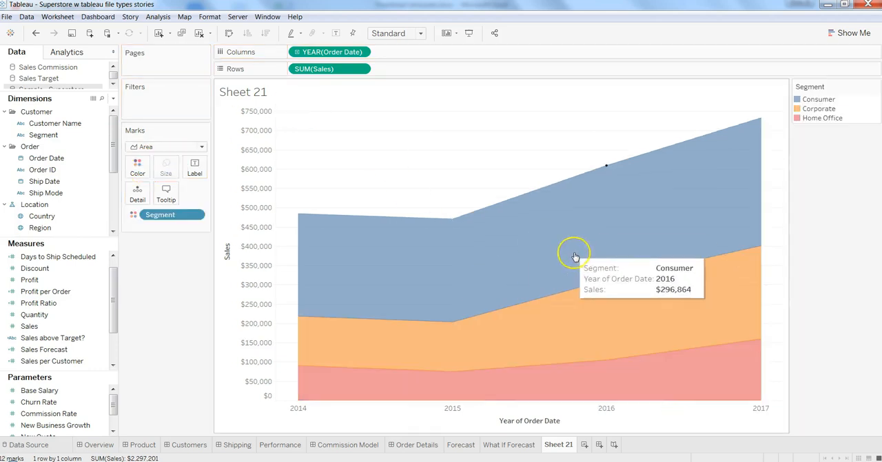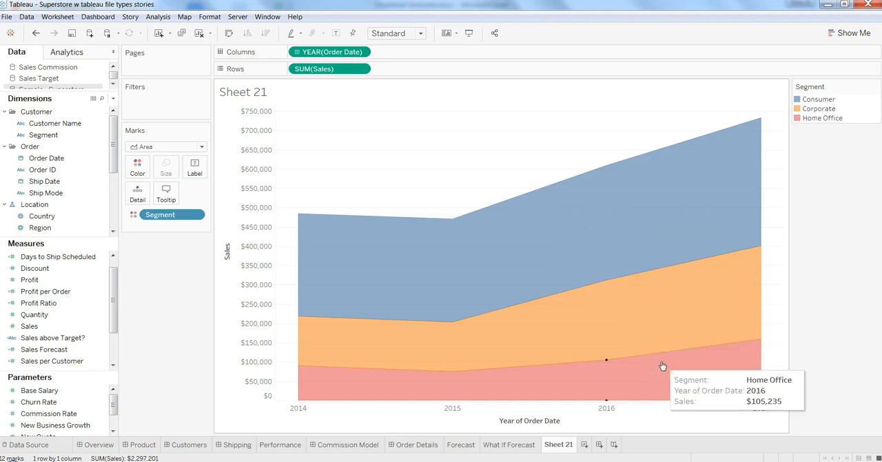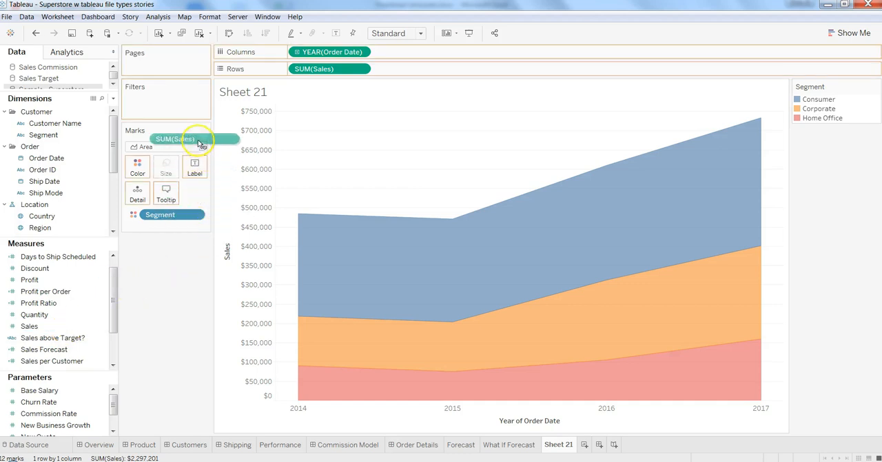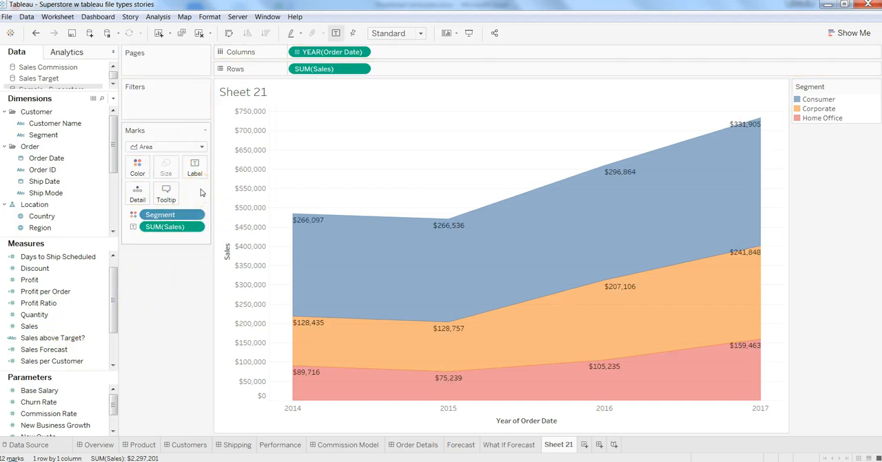Now, as you can see, consumer is the biggest segment, followed by corporate and then the home office. And if you want, you can display the labels. For that, you can go over here, take sales and put it on the labels, and the labels will be displayed.